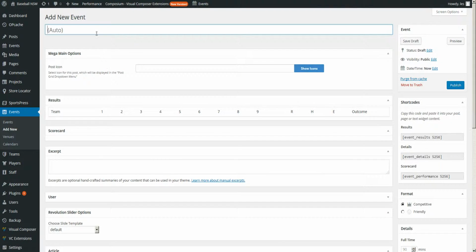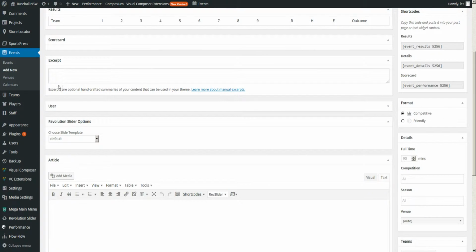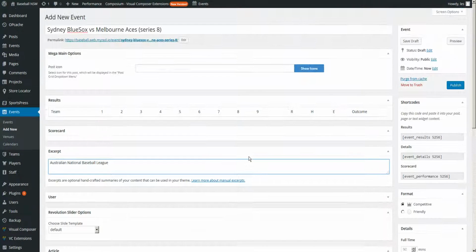And we're going to make up one for Series 8, which I don't think exists. Next thing is you've got to put in Australian National Baseball League. Into the excerpt, you've got to put something in here, so I'll usually put that in there. And the next thing is we'll start from the top.